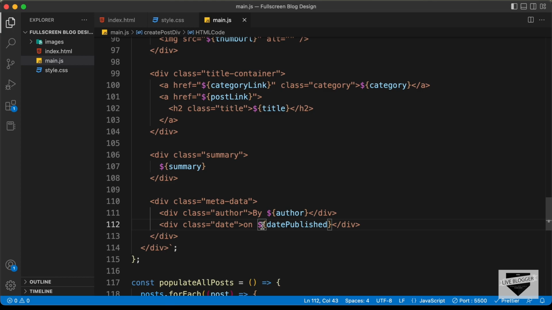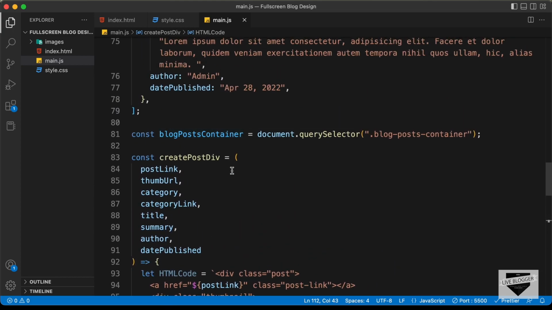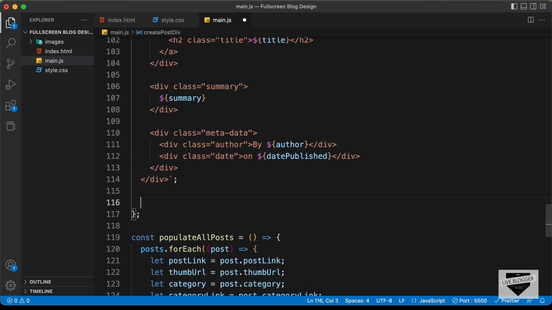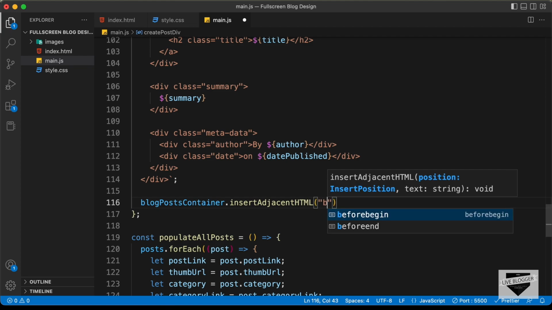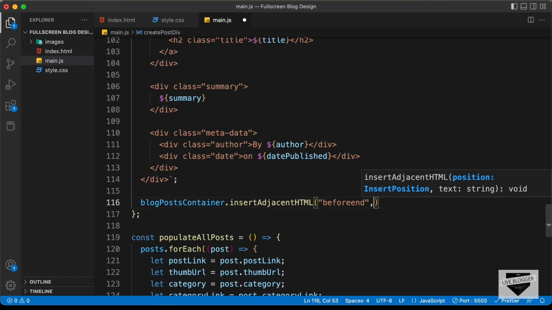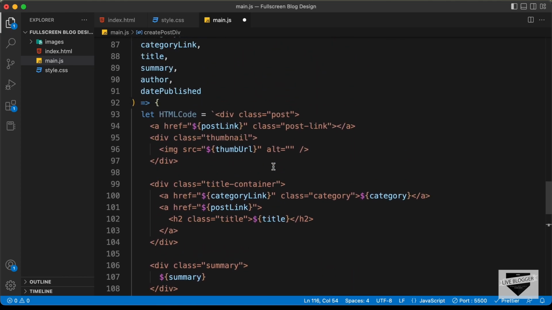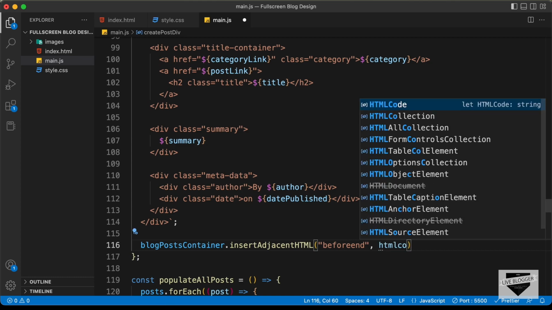Now the last thing we need to do is add all this HTML code to our blog post container division. So let's type blog post container dot insertAdjacentHTML. And here we need to have two arguments. One is the insert position and the next is the content. So for the insert position, let's type beforeend. And then for the content, let's type HTML code, which we have created over here. So let's type HTML code.